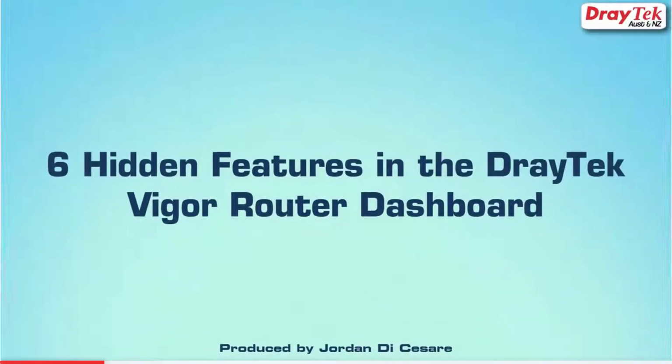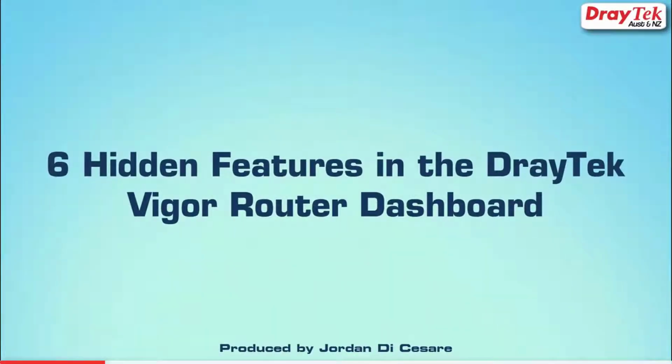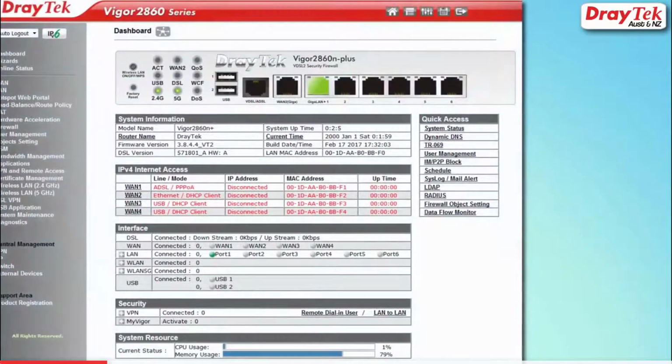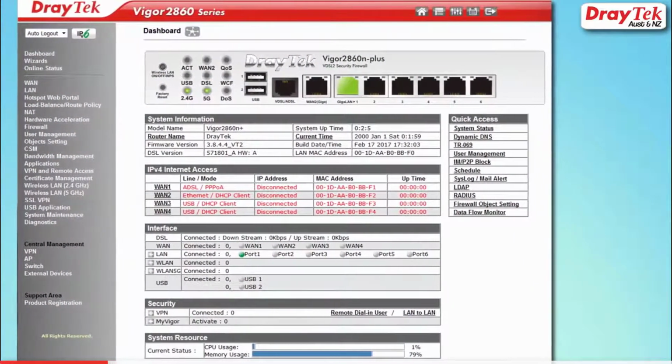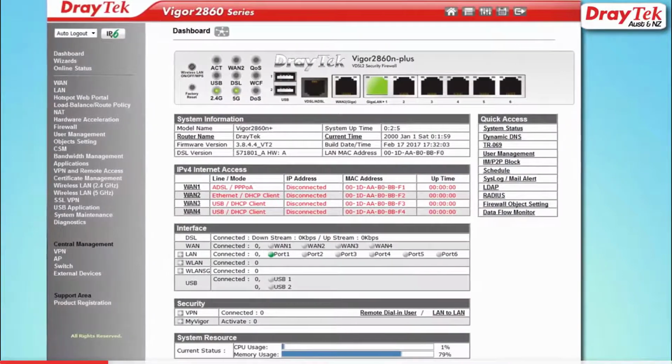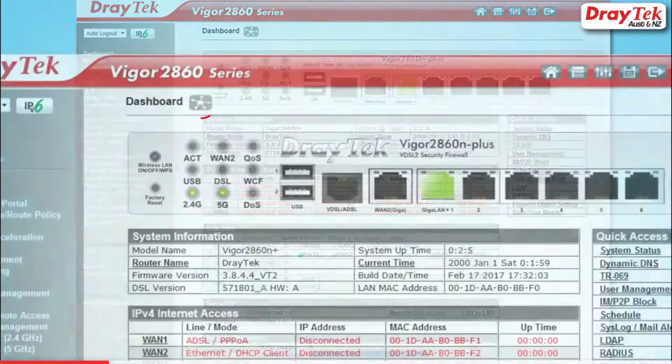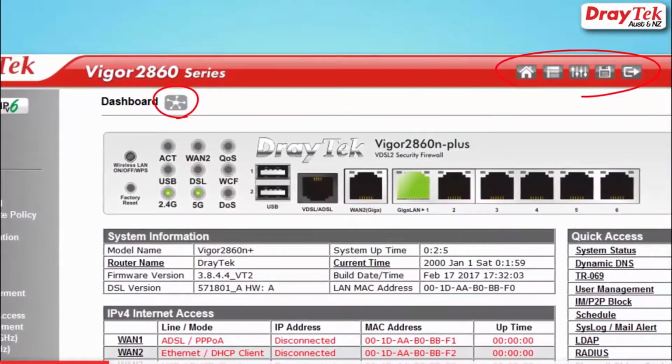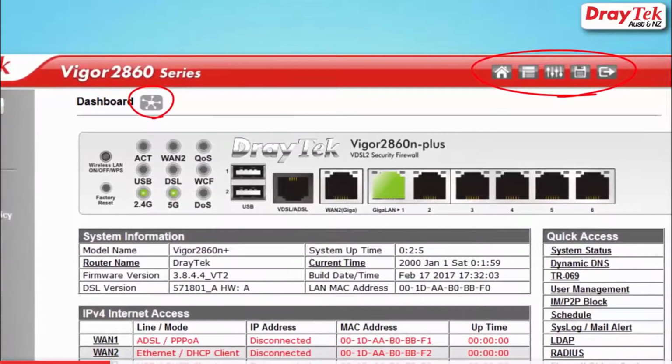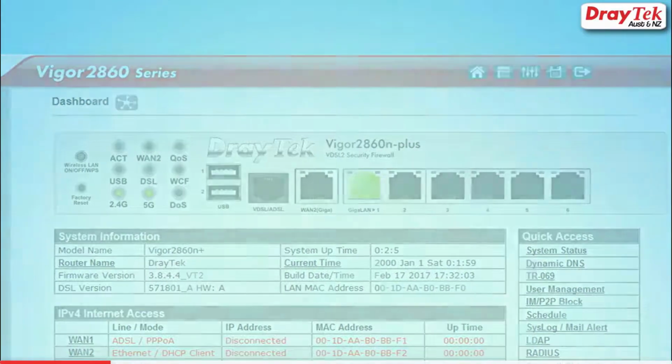Hello everyone, my name is Jordan De Cesare. Today I'm going to show you 6 hidden features in the DrayTek Vigor router dashboard. DrayTek has designed a dashboard page for Vigor routers providing information on the router status as well as shortcuts to configuration menus. This video will describe each of these features.